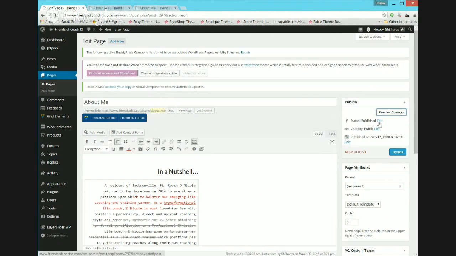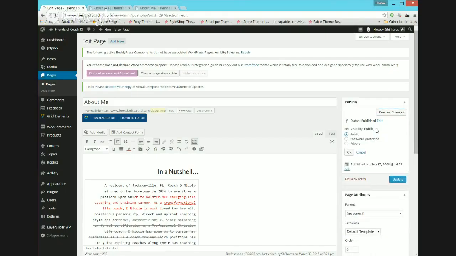Okay, status. This is in a published live status, meaning that on the website it actually is visible to everybody who comes. I could change it to make it some other visibility. I can make it password protected pages, meaning that if anyone from the outside world comes to that page, they have to have a password to view it. Okay, or I can make it totally private.